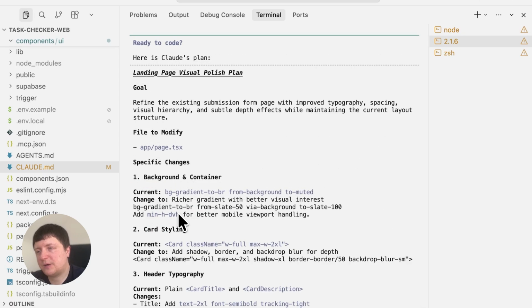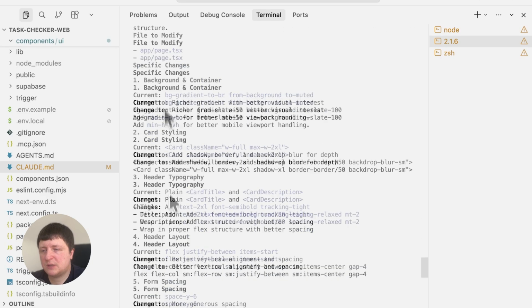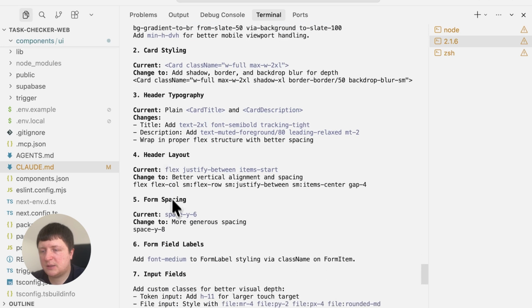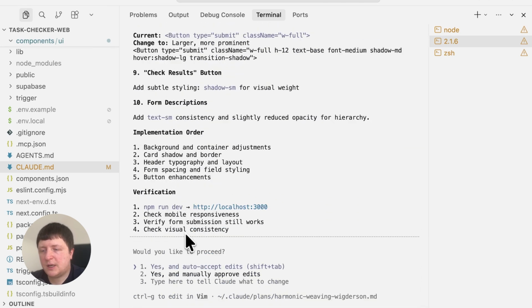Great. Claude prepared a plan for us. So there's a goal, files to modify, some background, specific changes, background container, card styling, input fields, and verification. Now you can either accept this plan and send Claude to implement it, or if you are not happy with this plan, you can type here and ask Claude to change something.